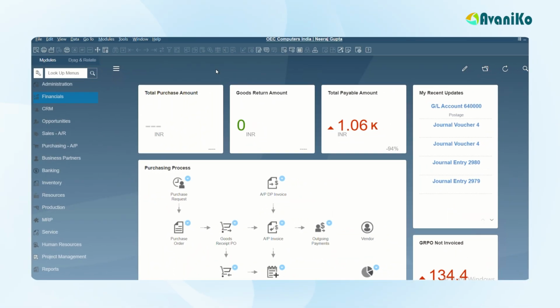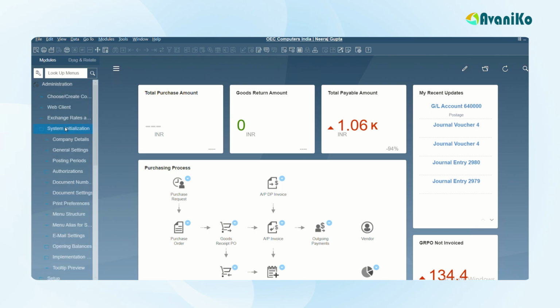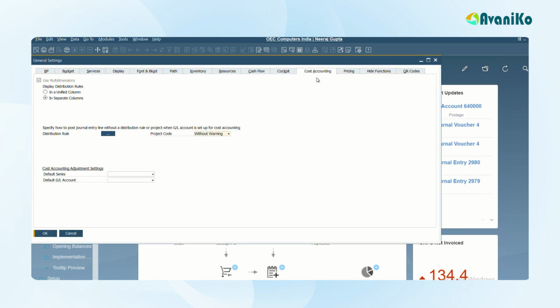In cost accounting, the first step is the general settings option. That has to be inside Administration, System Initialization, General Settings. Here you have a tab called Cost Accounting, and this has to be enabled. At the most, there are 5 dimensions in every company. You can decide whether these 5 dimensions should be in the same column or in different columns. I've given separate columns here, for example.